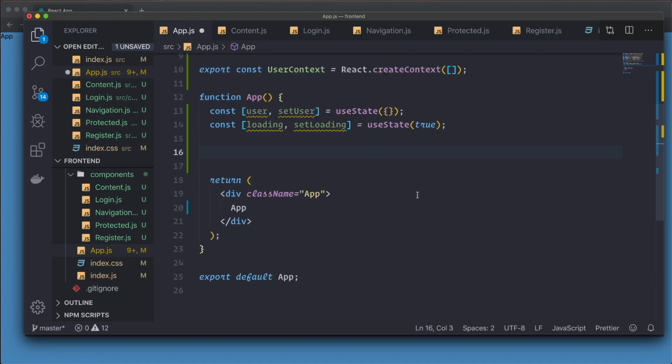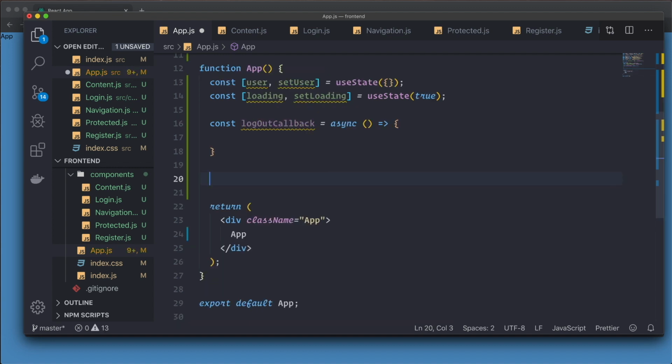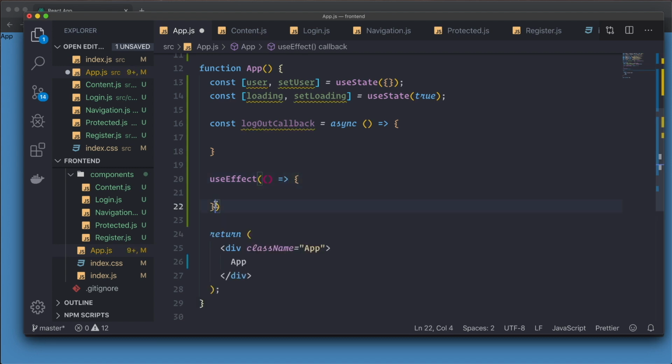We're also going to have a couple of functions in this one. So we have const logoutCallback. And this one is obviously going to be for our logout button, and it's going to be async. And we leave it empty for now. Then we're going to have our useEffect. And that one is also going to be empty for now. We give it an empty array here also as a dependency.